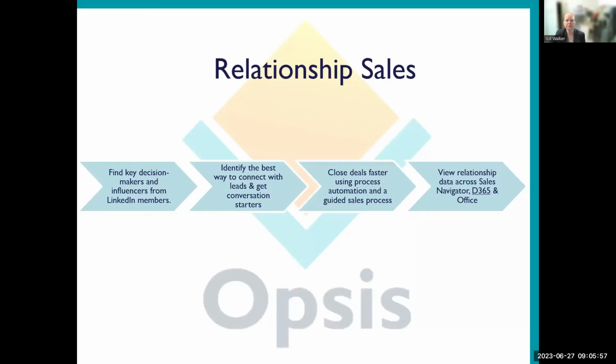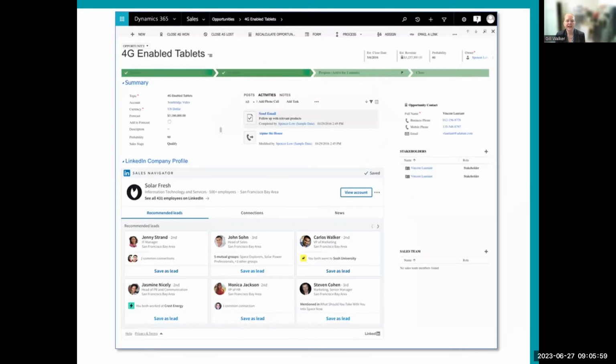From a look and feel perspective, we now see this. So the top part should be quite familiar to you as a standard Dynamics 365. But down here, you see we've got the LinkedIn company profile. And there's a lot of other LinkedIn information. I was limited as to the screenshots that I could find. Any questions?